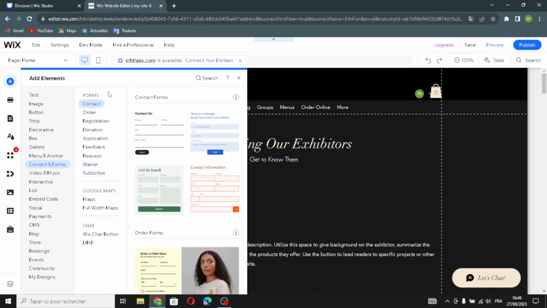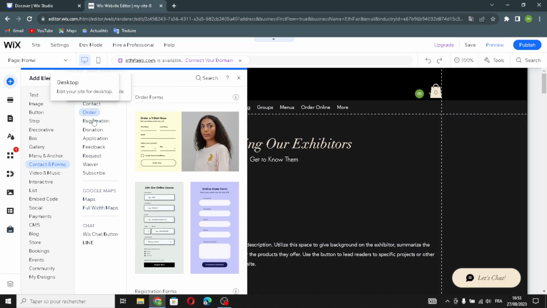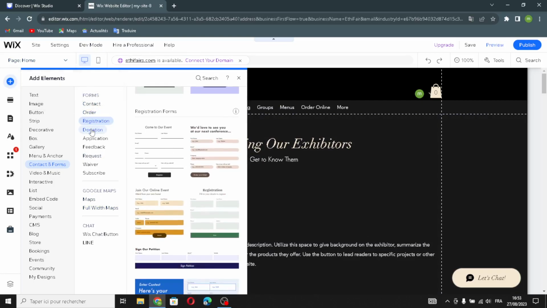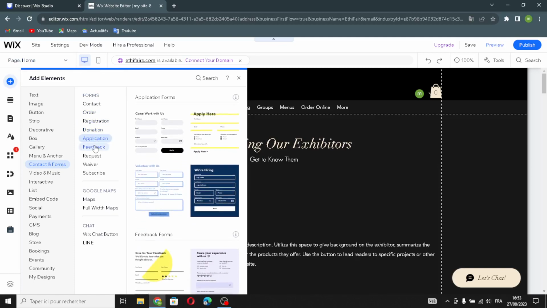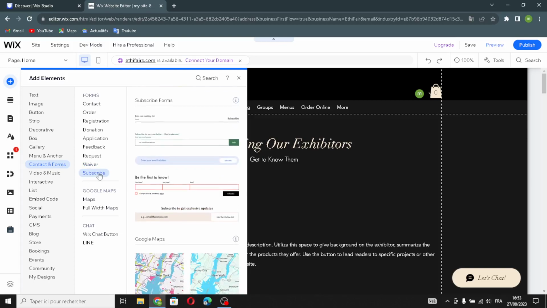So this is all for all the forms you have to add on your website: the contact forms, the order forms, the registration forms, the donation forms, the application forms, the feedback forms, and the request forms, and the waiver forms, and the subscribe forms.